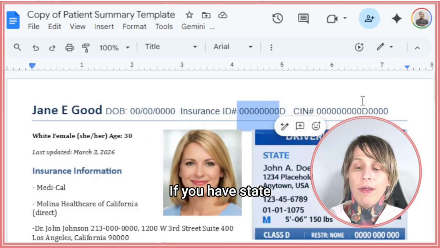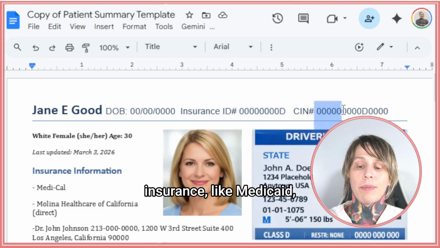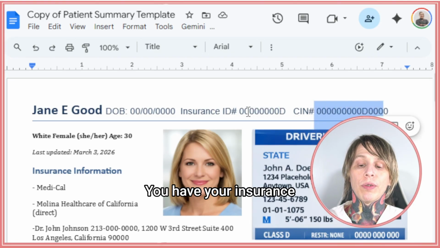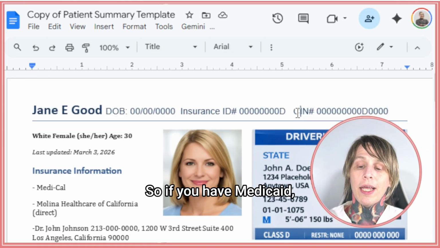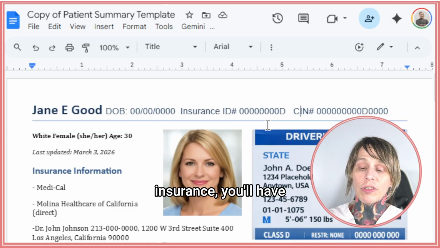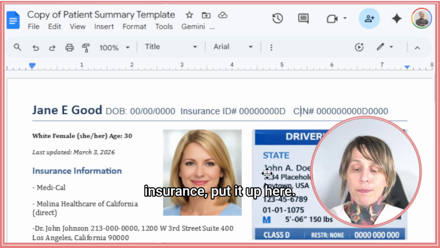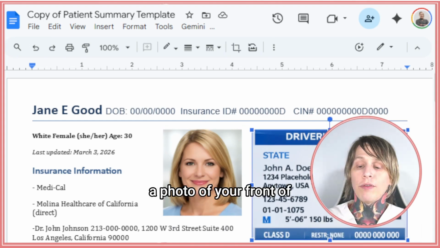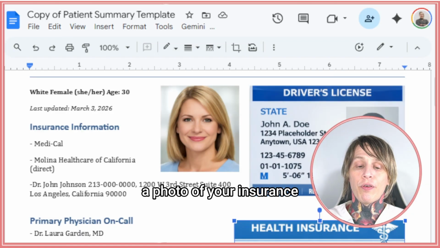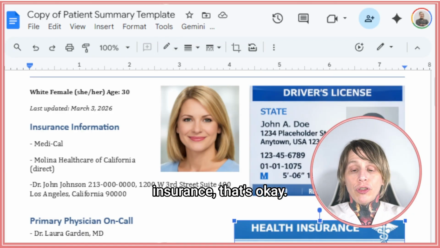If not, delete it. If you have state insurance like Medicaid, you have two numbers. You have your insurance ID number and then you have your state ID number. So if you have Medicaid, you'll have both of those. If you don't have insurance, you'll have neither. If you have insurance, put it up here. Put a headshot here, like a passport style photo, a photo of the front of your driver's license and a photo of your insurance card if you have it. If you don't have insurance, that's okay.